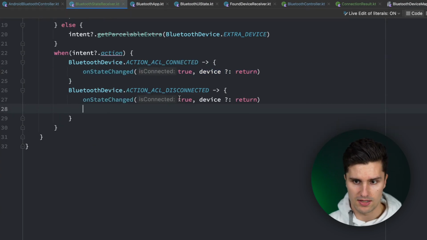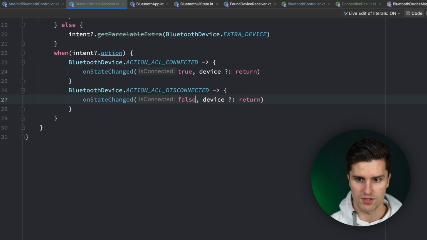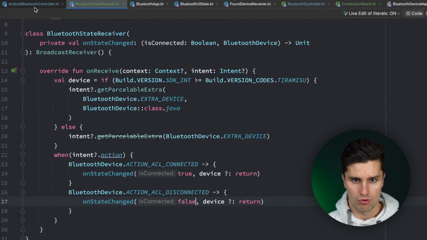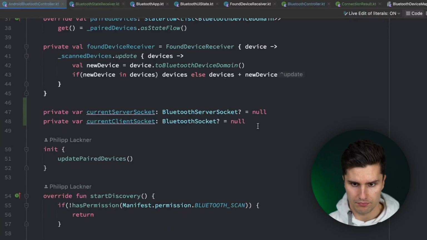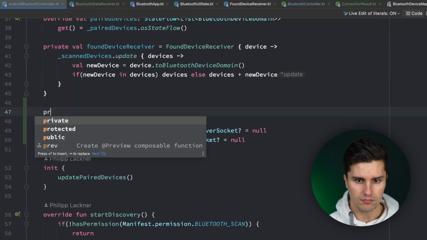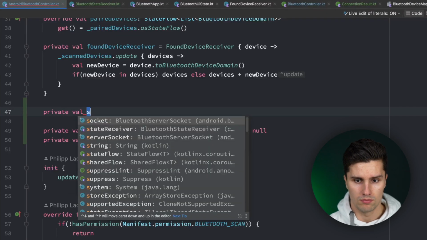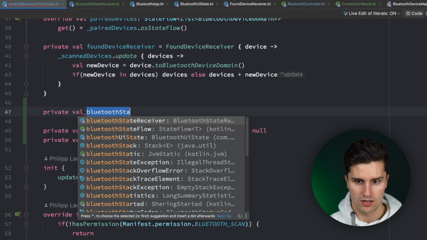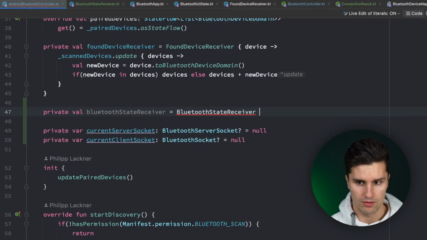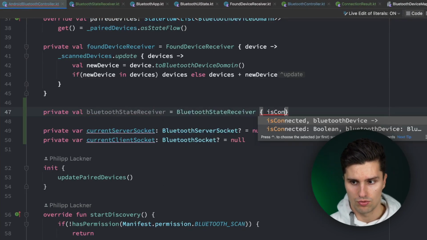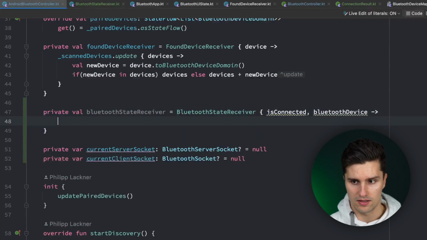In here, we do the same, just with false. We can then go to our Android Bluetooth controller and initialize such a broadcast receiver right here. Private val Bluetooth state receiver, which is a Bluetooth state receiver. Here we get our is connected Boolean and a Bluetooth device like this. And we can then update an is connected state.